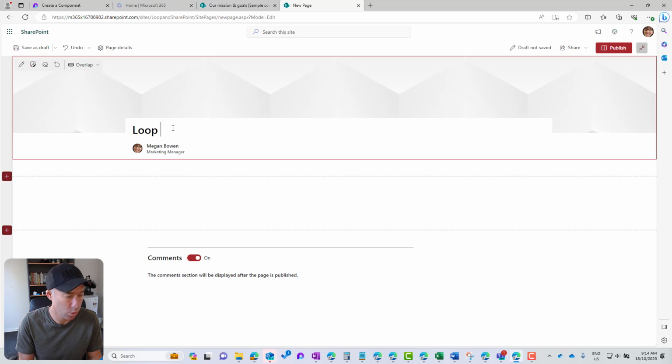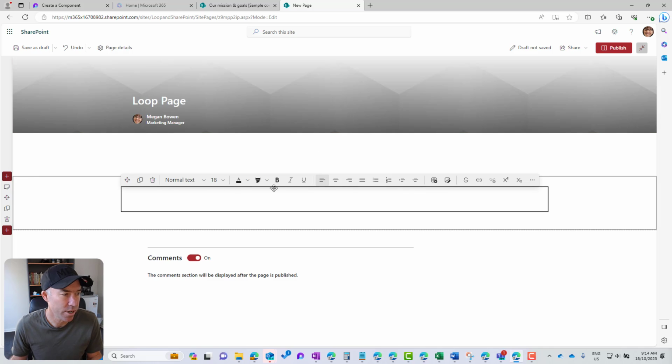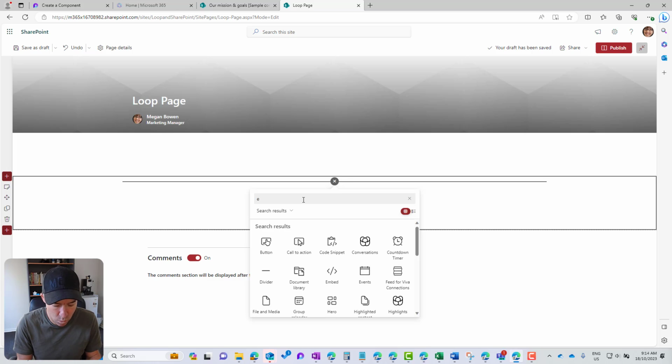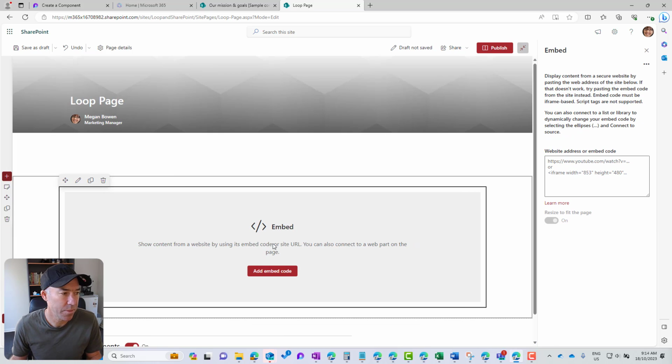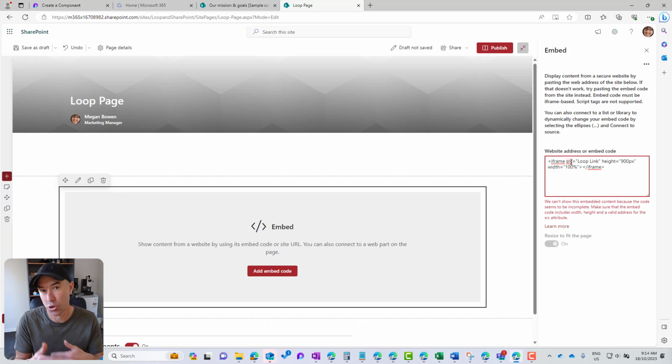I'm just going to name it Loop page. Let's change the layout from overlap to image and title. We'll get rid of our text web part and add what we call the embed web part. Now we'll pop that on the page. You can see on the right-hand side here, we need to use this iframe tag. I'm just going to paste it in, and you can see the source needs to be the link to that Loop page, or Loop component. We set the height and we set the width.